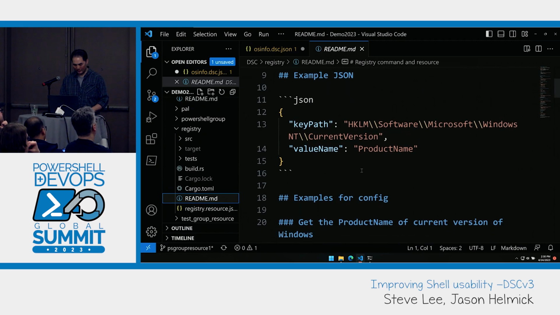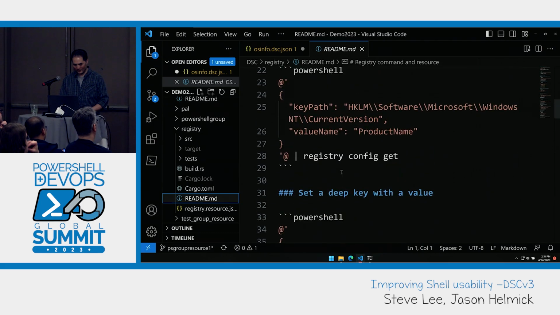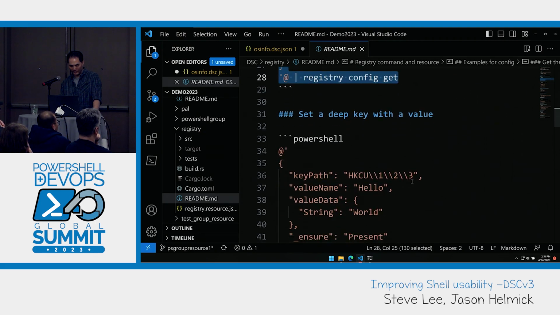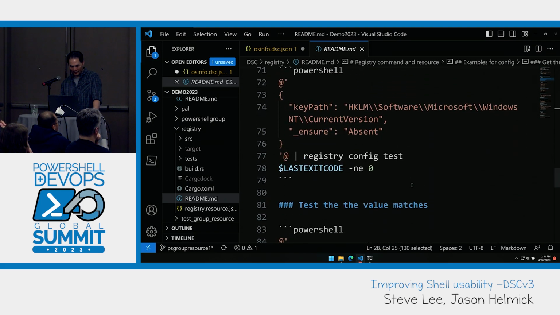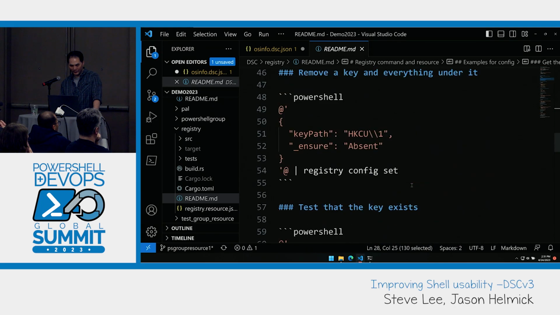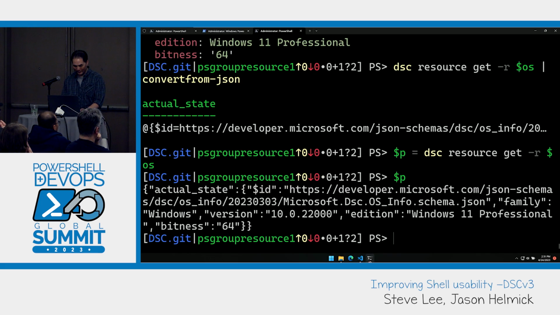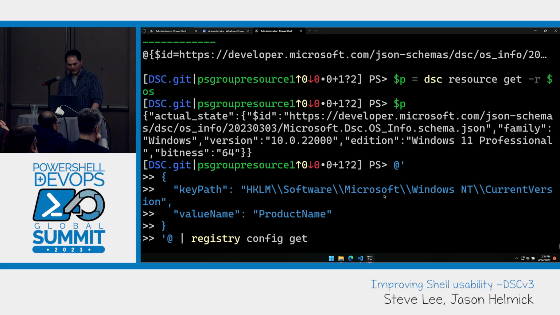All right, we'll take this one. So you can kind of see this is some JSON. I'm going to pipe to the registry config get. Or this is a configuration. Let me see if I find one for just the resource. Oh wait, these are calling the registry command directly. Actually, this is, okay, I think. Yes, paste. All right, let me run this one first.